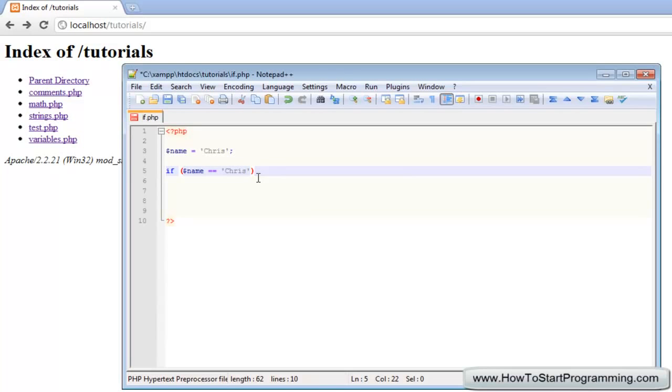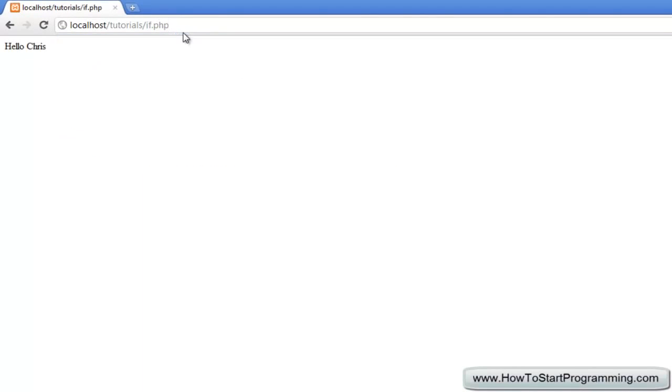Now any experienced programmers might question this, but I'm just going to suggest using curly brackets all the time. So we put open curly brackets, and then down here we close curly brackets. And all code enclosed within the start and end of this will be executed if this condition is true. So what we're going to do is echo hello Chris.